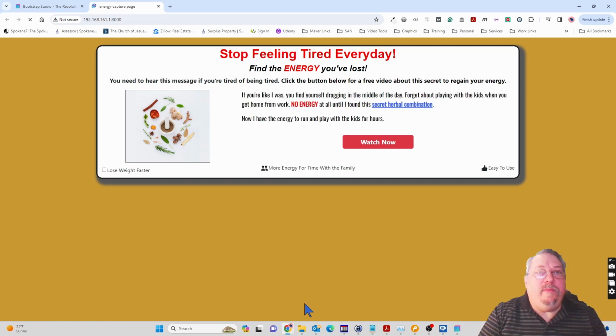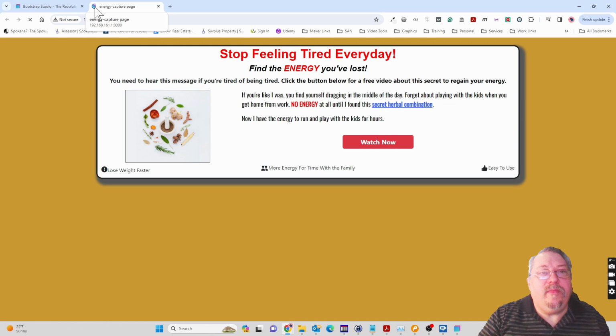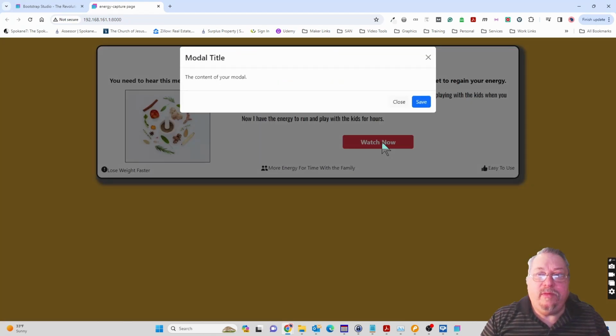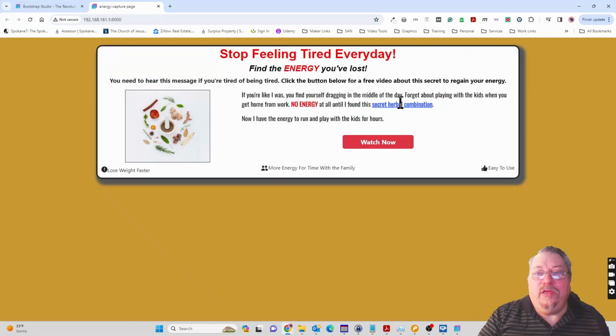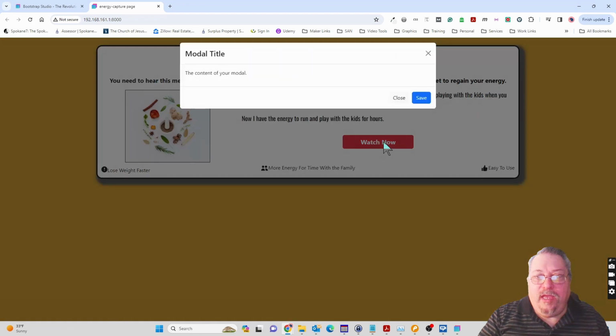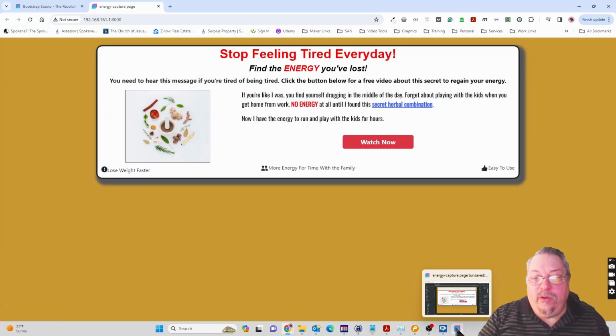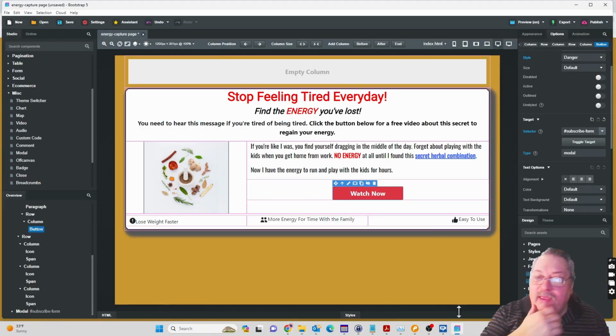Make sure we're updated. Still updating. Now, when you click that button, the modal shows up. You can close the modal. Click it again. Cool, huh? Which is exactly what we wanted to do. So I'm going to come back here now.